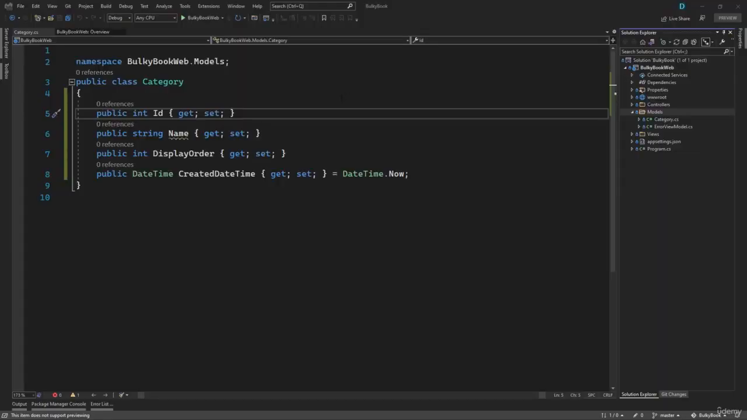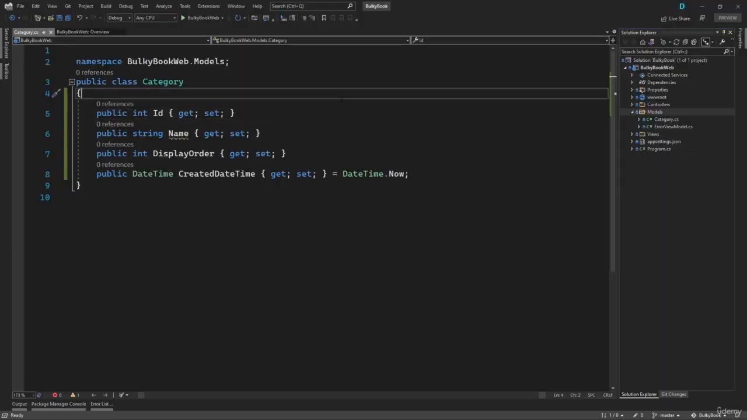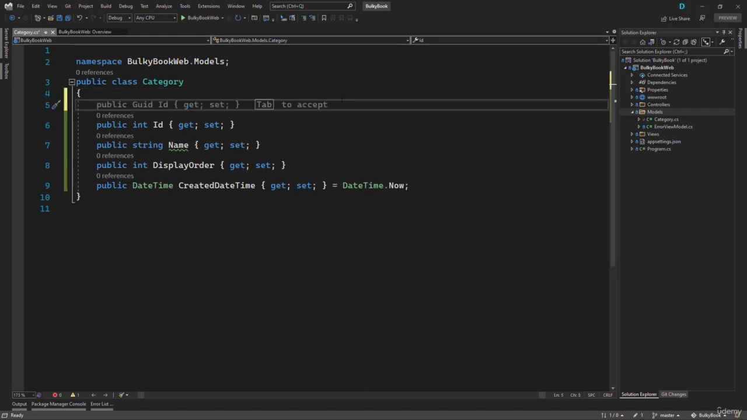Now we want to configure some of the requirements that we have in a SQL script. Like we want to make this ID column an identity column, which will be the primary key of this table. In order to do that, we have a data annotation or an attribute known as key.